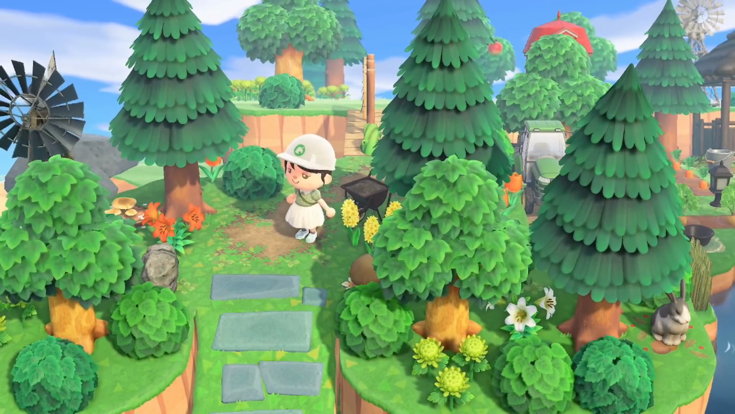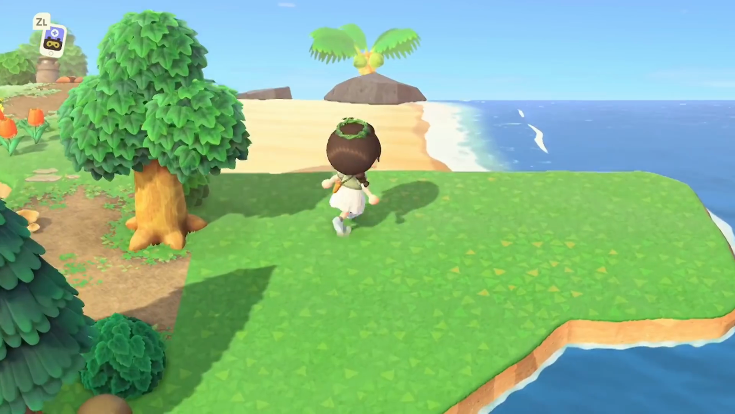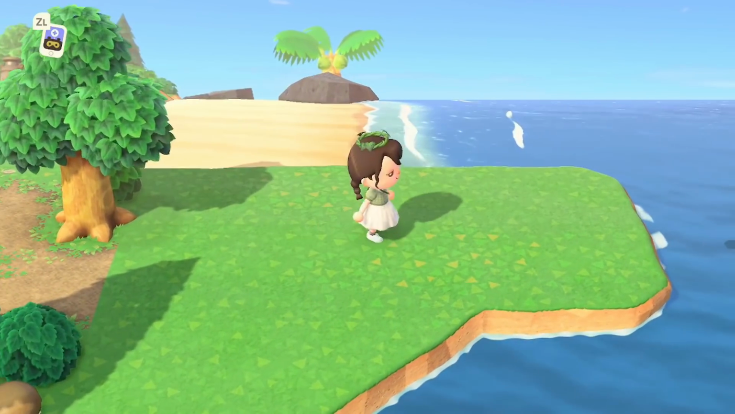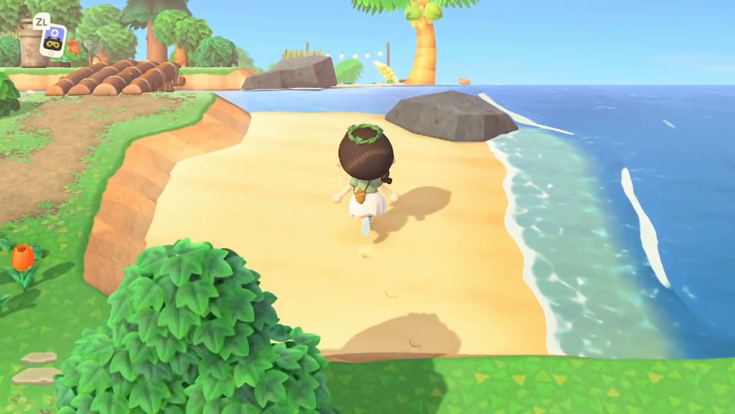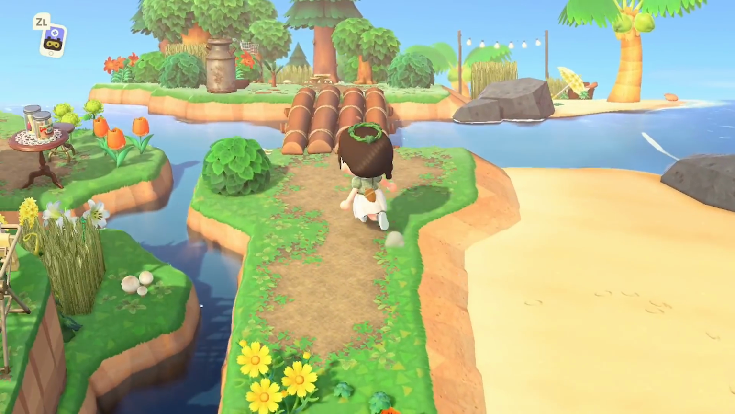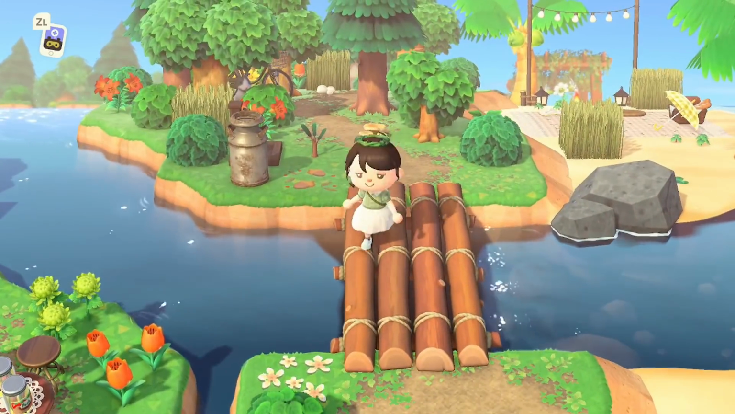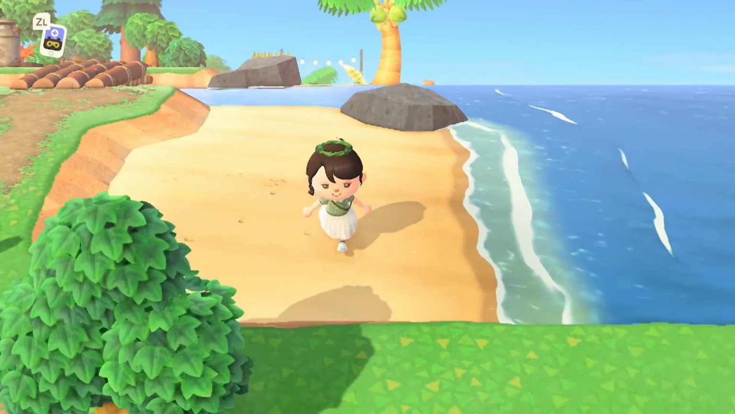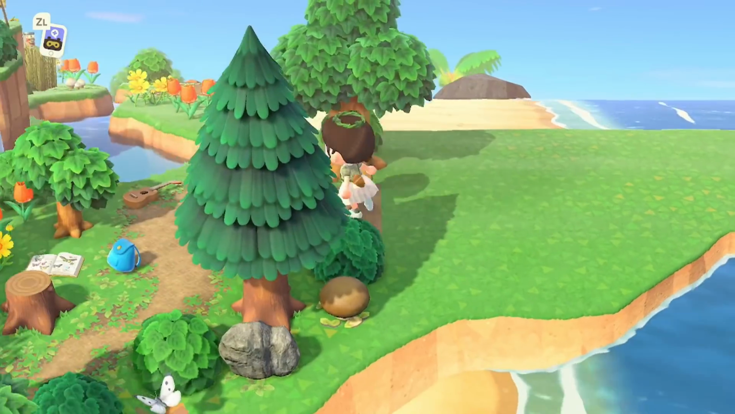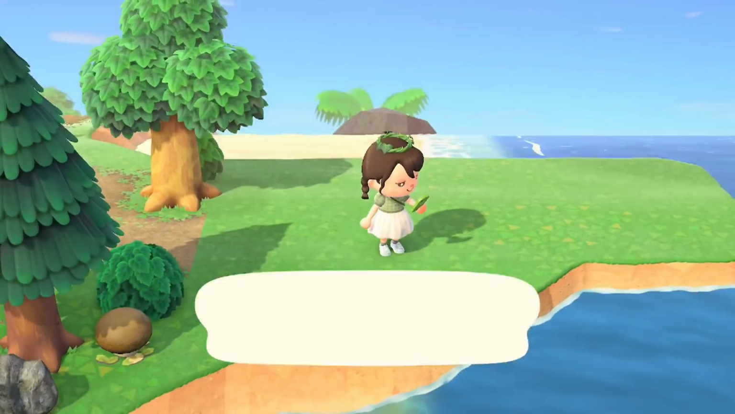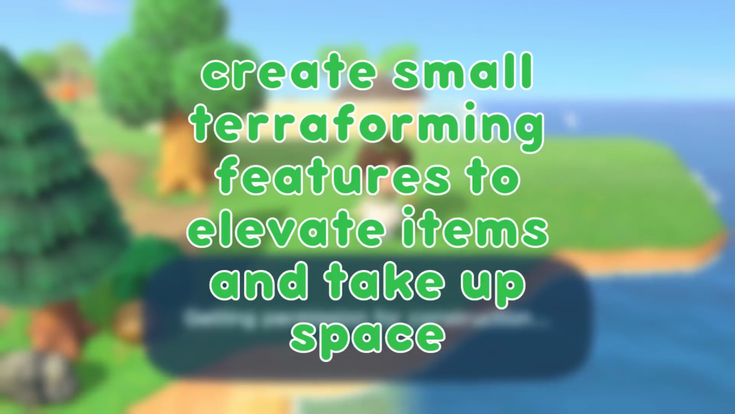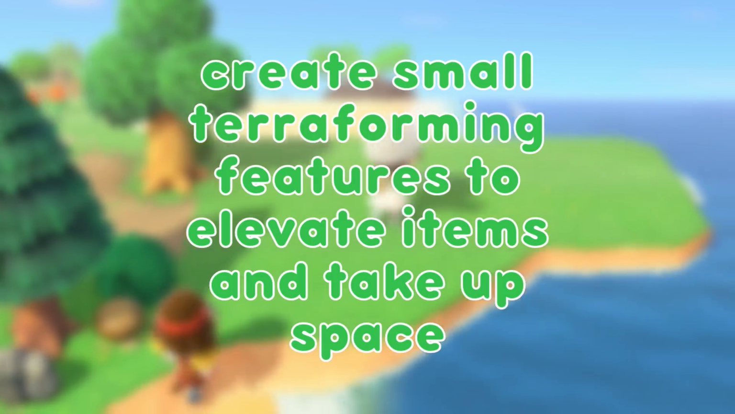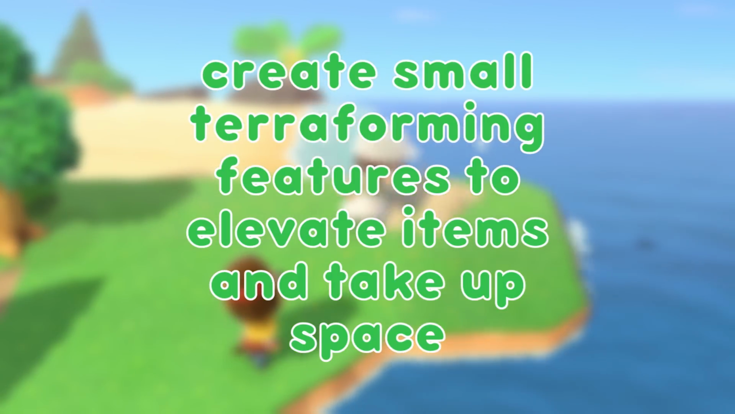And now we're going to be moving on to our next space, which is this peninsula and the small beach that is behind it. This area does connect over to my house, which is a lake cabin, and it's nearby the shopping district. I just wanted to make this a cute seating area, and I'm going to be creating a small terraforming feature to elevate items and take up space in this small area.